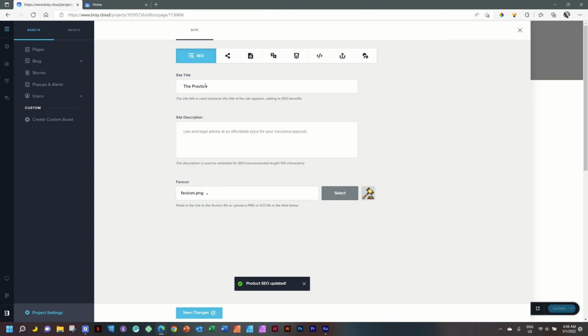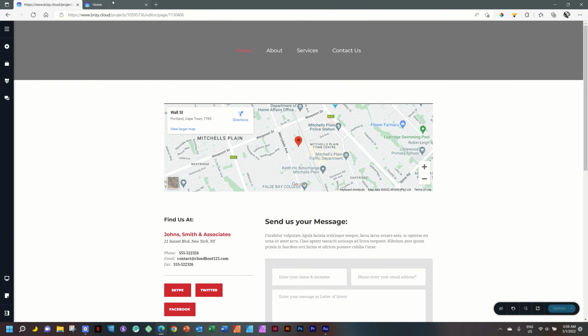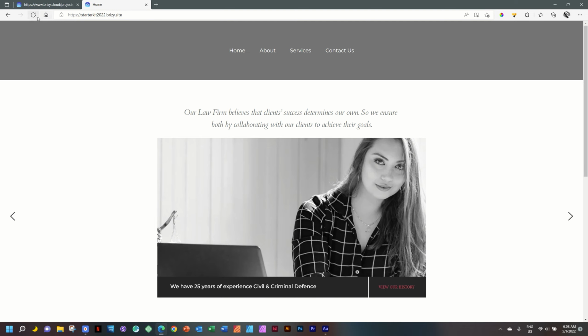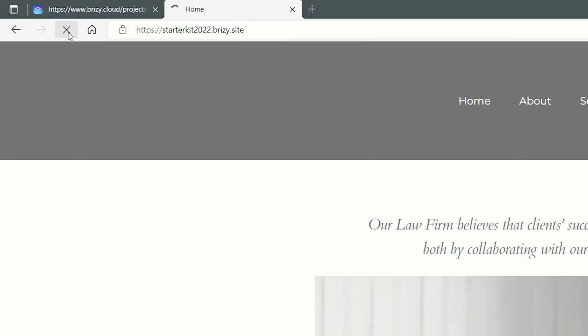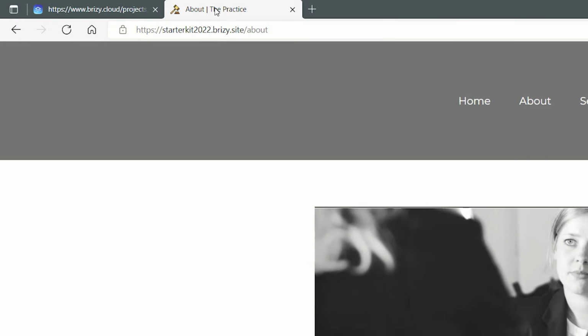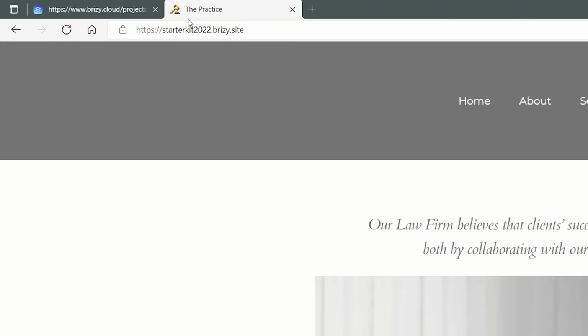And now this should all translate to the front end, which means that if I go to this page, which is the preview, and I click here on refresh or reload, we should see all of those nice things happening for us. And there we go. It says the practice at the top, plus our little logo. And if we go to about, it should say About | The Practice. Because home is our home page, it's not going to say home, the practice, it's just going to say the practice.